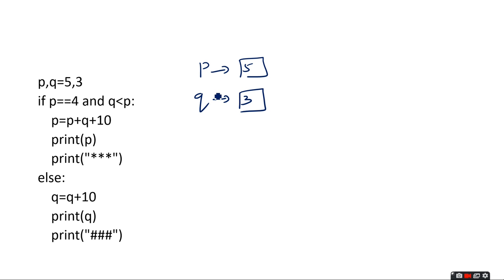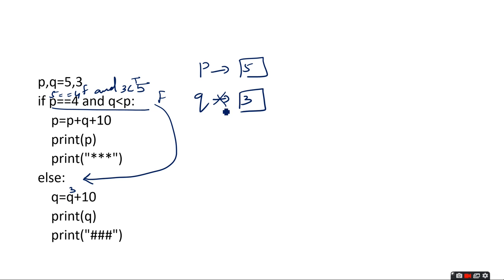Next question, p refers to 5, q refers to 3. If p equal to 4, that is 5 equal to 4. Here the condition is false, and q less than p, that is 3 less than 5. Here the condition is true. So false and true, the complete result will be false. If the result is false, the else part gets executed. q equal to q plus 10. 3 plus 10, that is 13. Now q points to 13. Print q, the output will be 13 and 3 hash.